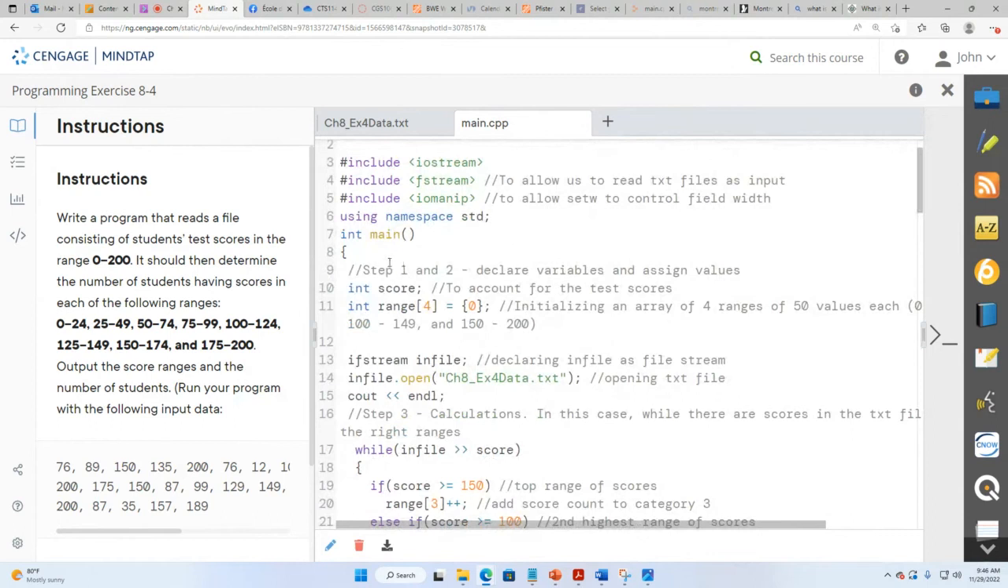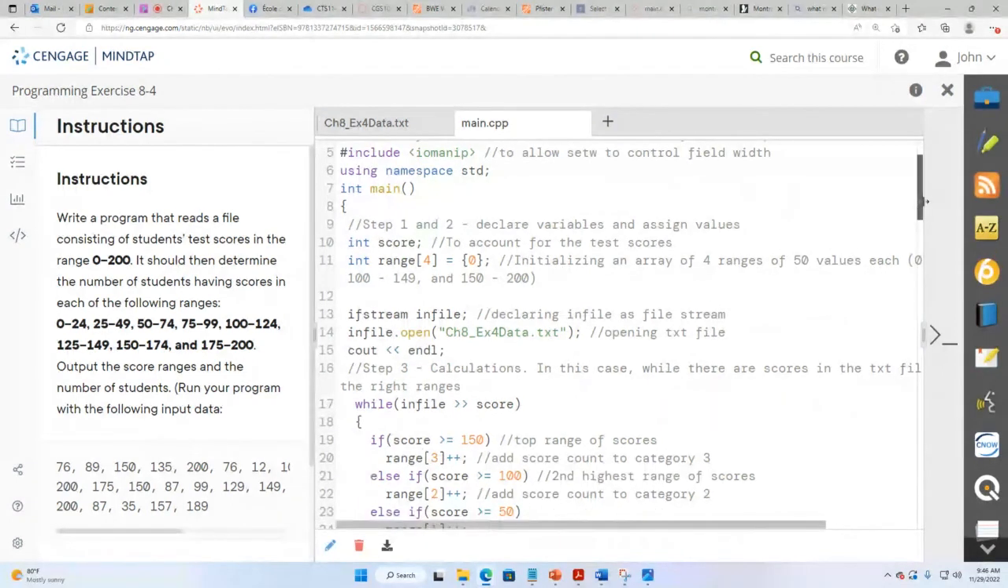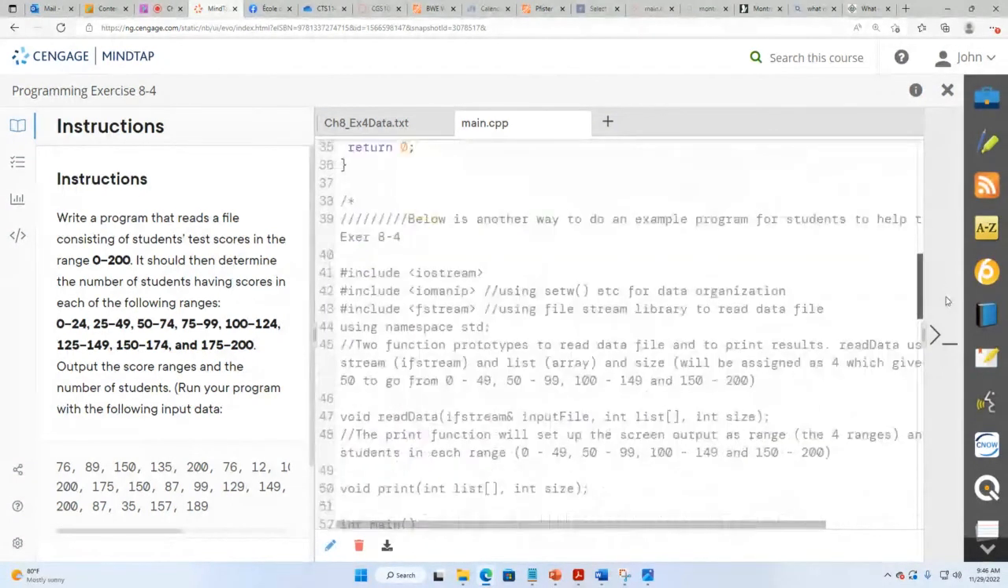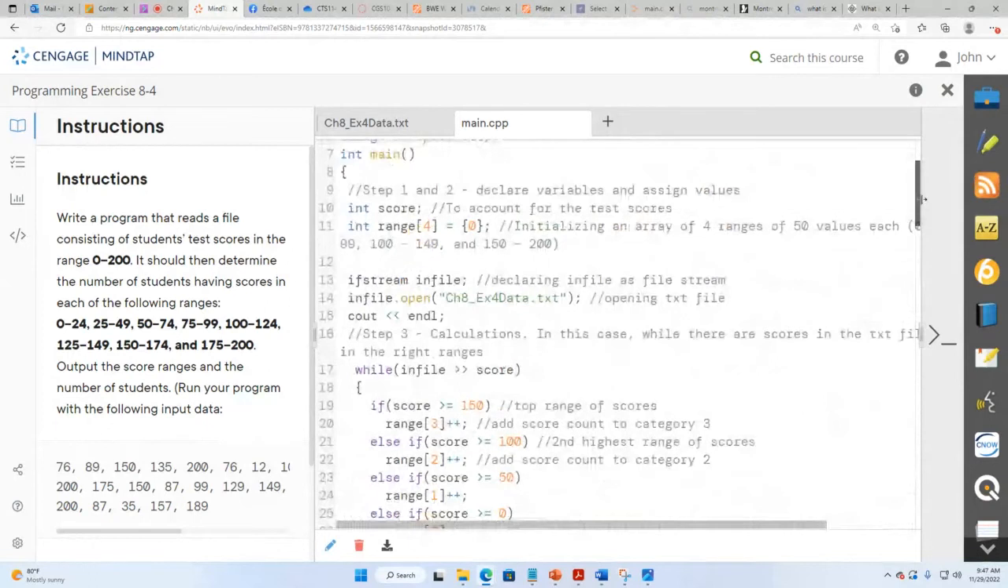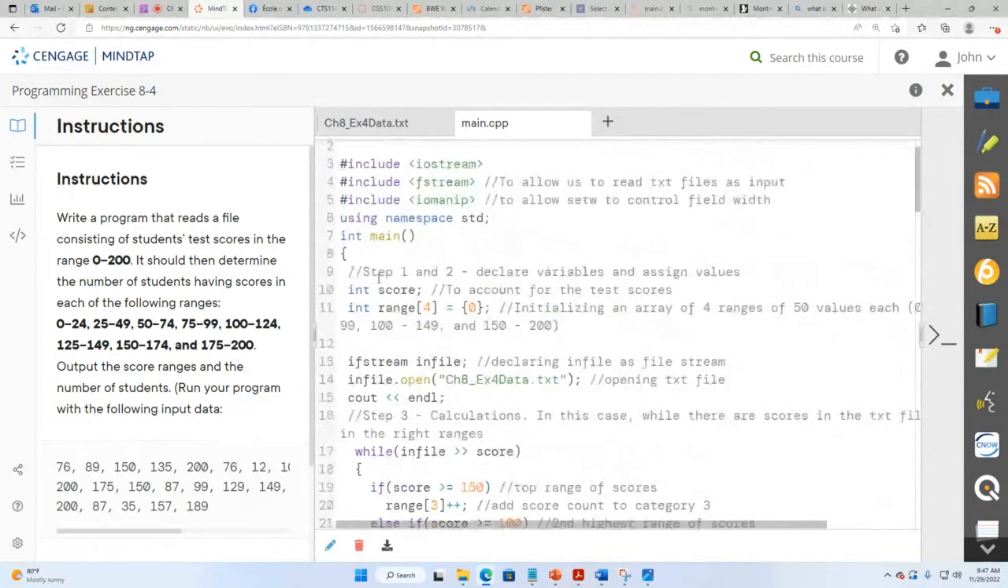Okay, now in my main, and you notice I'm not using functions. In the one I did below it, the more complicated version, I have a couple functions. I got a read data function and a print function. But I'm not going to go into that. So in int main, I did my usual, the old-fashioned step 1 and 2: declare my variables and assign values to the variables.